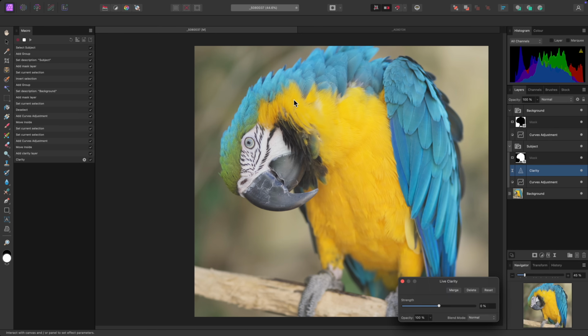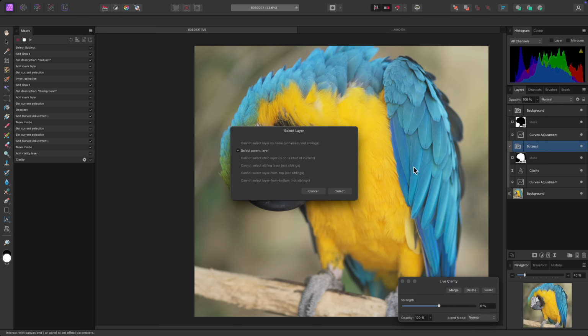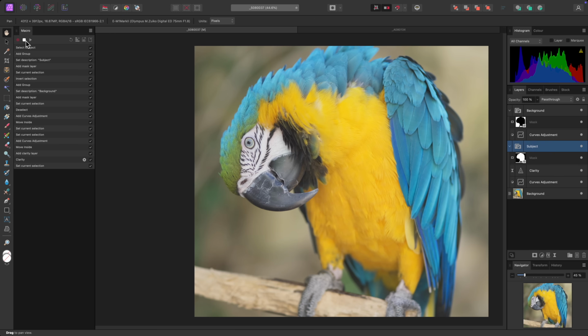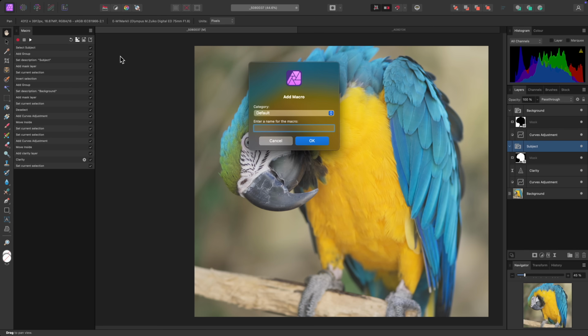Now that I have layers inside the groups, the original image has been fully restored. I'll select the parent group and stop recording. I'll save the macro to the default category and call it subject/background retouching, then click OK.